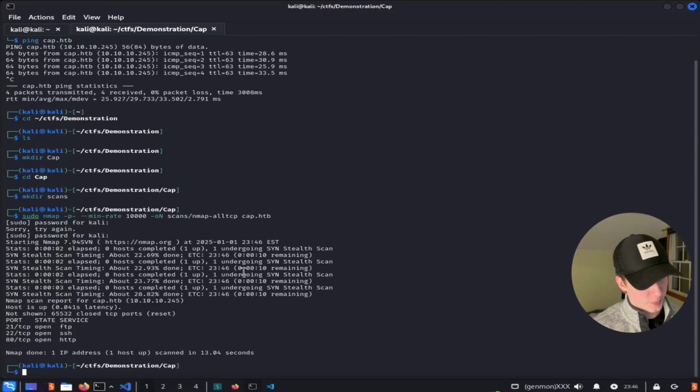Once all of the TCP ports are scanned, we see that we have ports 21, 22, and 80 open, which are FTP, SSH, and HTTP respectively. So we've got a file transfer server, an SSH server, and a web server on this device.